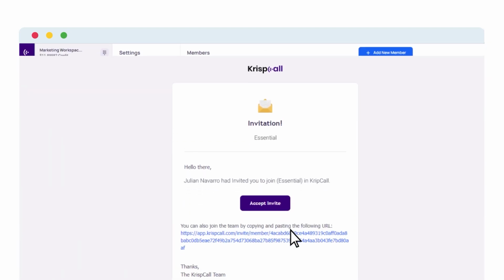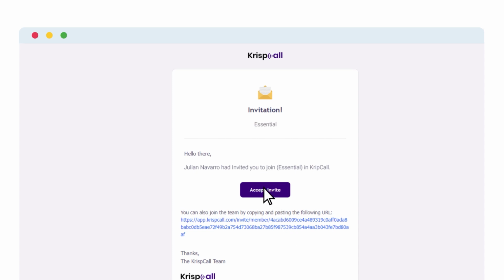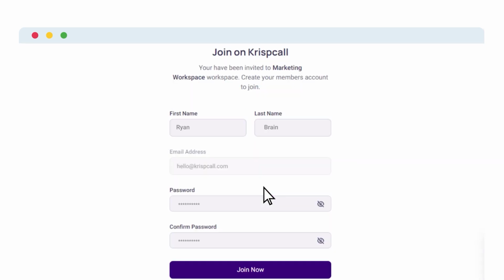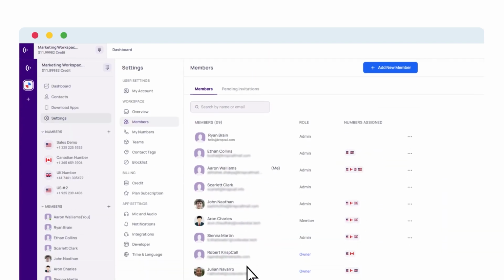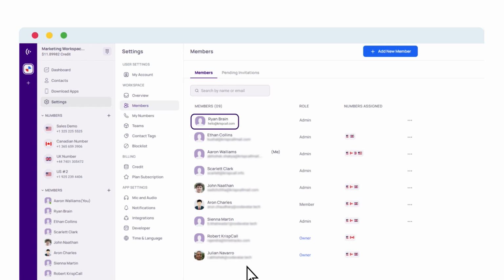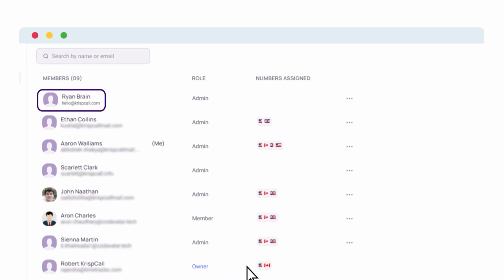Next, members simply check their email, click the invitation link, and follow the steps to set up their KrispCall account. This gives them access to the KrispCall Workspace dashboard. When an invitation is accepted, your members will be displayed under Members, along with their assigned roles.